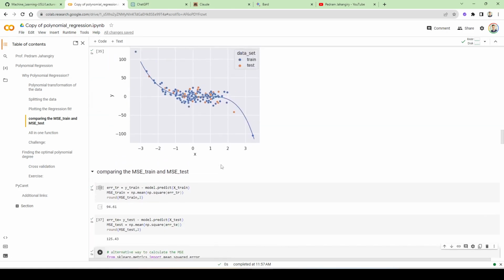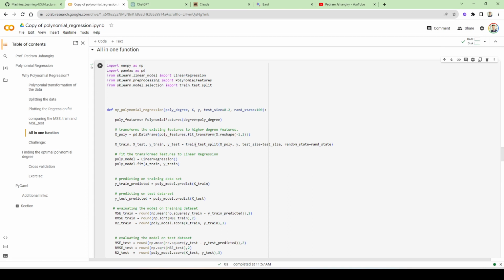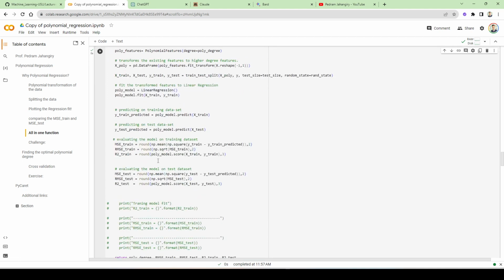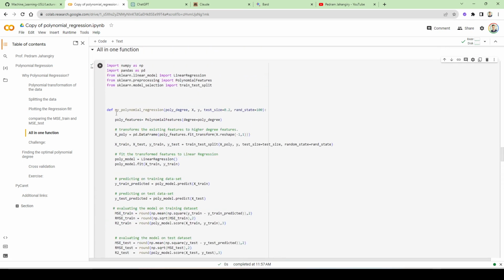Now I'm going to put everything into one nice function. There's a reason: I'm going to visualize the cross-validation for you. Again, I'm creating my own function. I did nothing special here. I copy-pasted every single piece of code that I had before and put it in a nice function. I call it my polynomial regression.